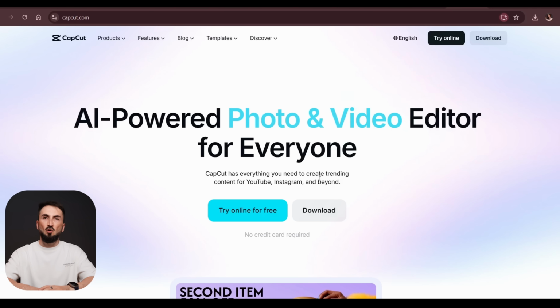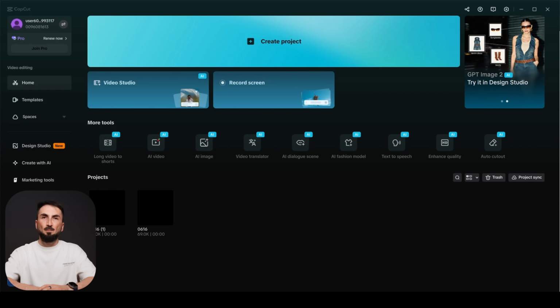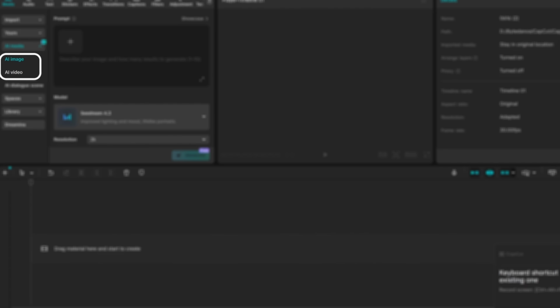Head to CapCut.com and up in the top right corner you'll see a button that says download for desktop. Click it, install the app and open it up. I'm using the desktop app on purpose. A bigger screen, a better quality and you can create a whole batch of stylized videos in one setting. Once it's open, we dive straight into the AI image and AI video tools.